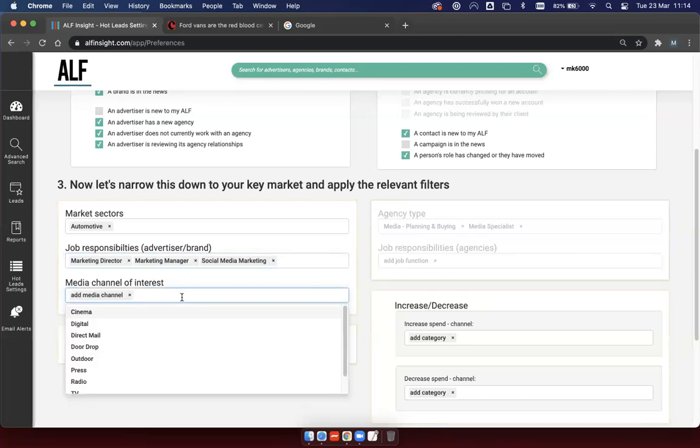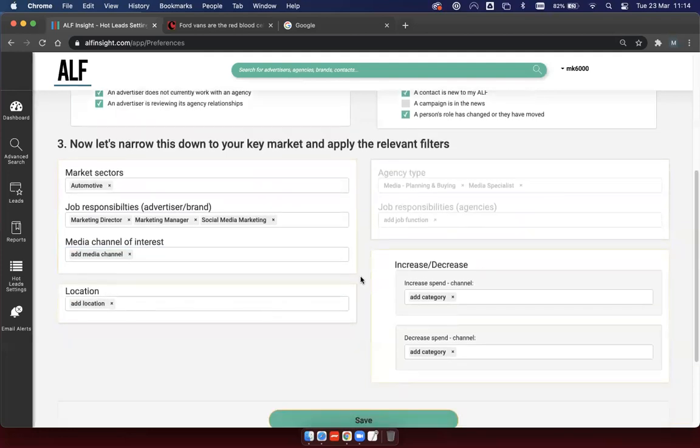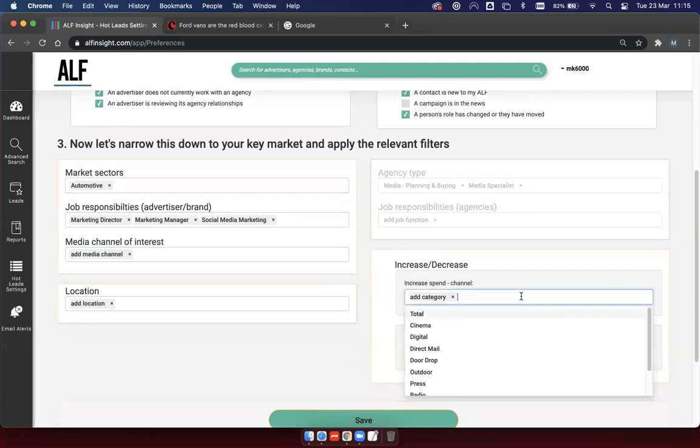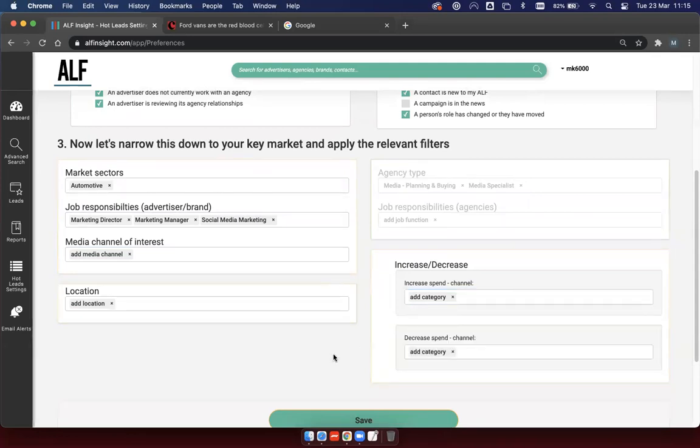You've got media channel of interest. So, if you're working in press or in radio, outdoor, digital, TV, anything like that, you might want to be alerted to any changes related to their media spend. And if you select that there, you will be made aware of any changes to any of those associated media channels. And if you are interested in the spend changing, it's worth just being aware that you can set some changes here. So if you say, look, I want to know if a particular spend channel has increased or perhaps one in particular has decreased, you can know about that.